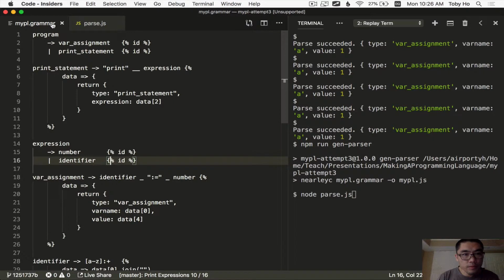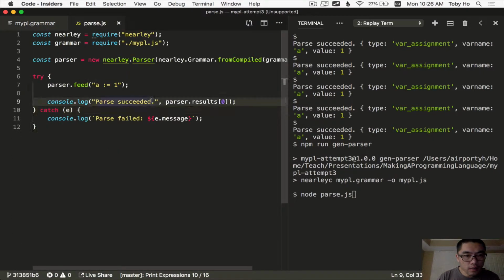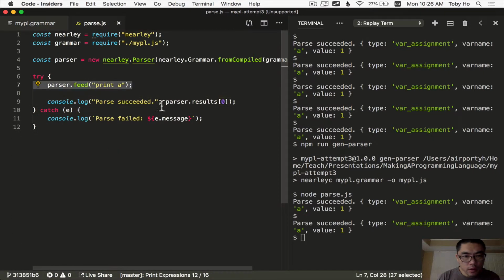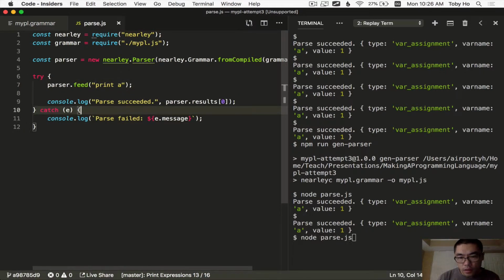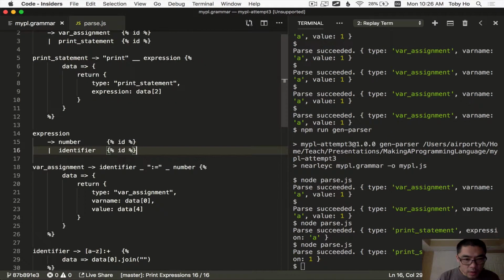Regenerate the parser, and we allow the printing of an identifier now. Let's see if that works, and it does. Okay. So now, what else can we do?